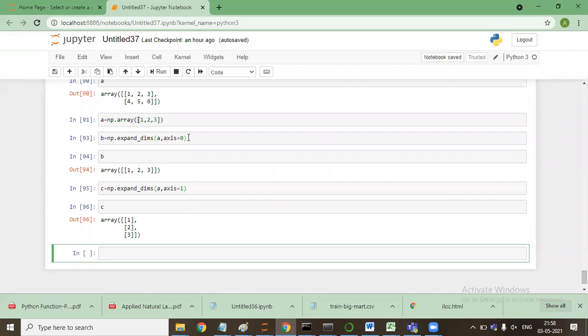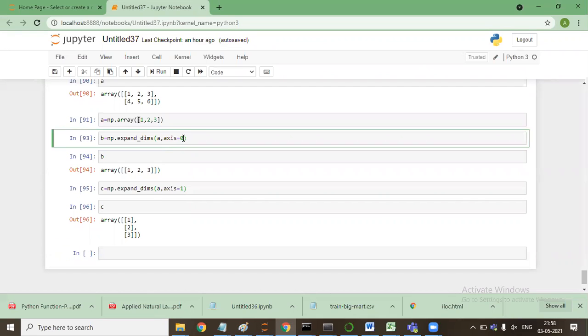Whenever you say axis is equal to 0, this means rows. Whenever we say axis is equal to 1, this means columns. So I said np.expand_dims, and I say axis is equal to 0. This means expand it from rows. You see, we have expanded it through the dimension.